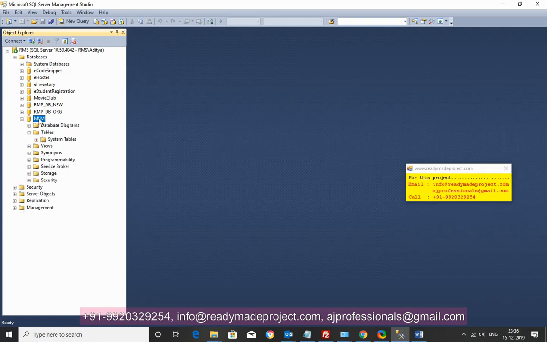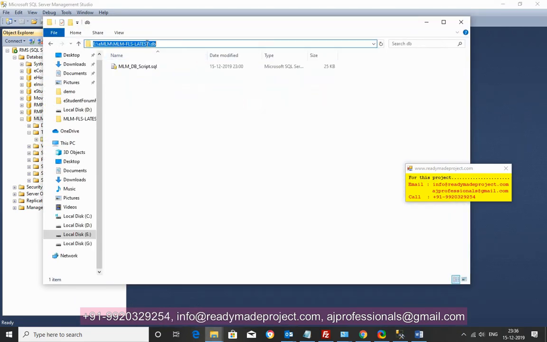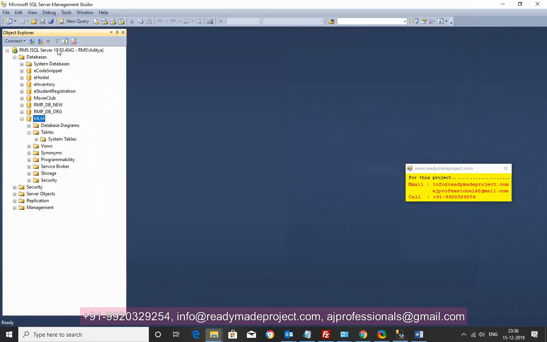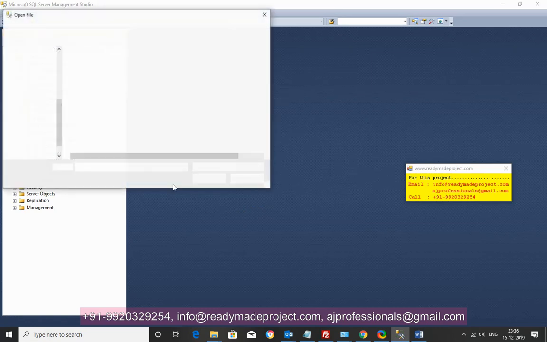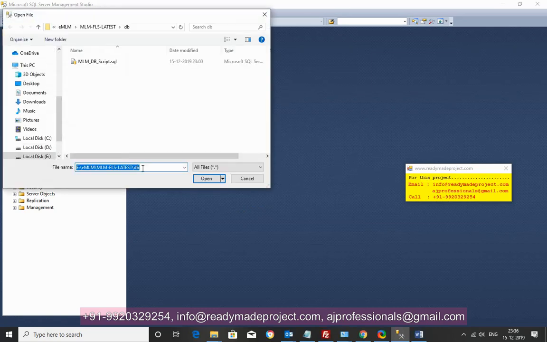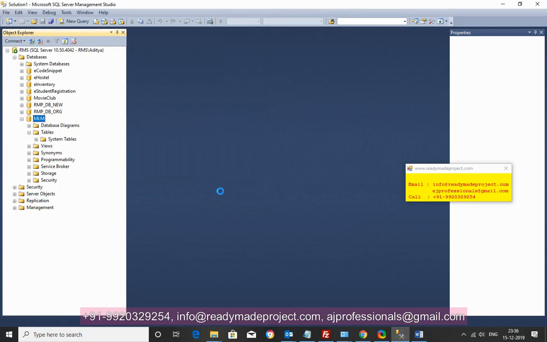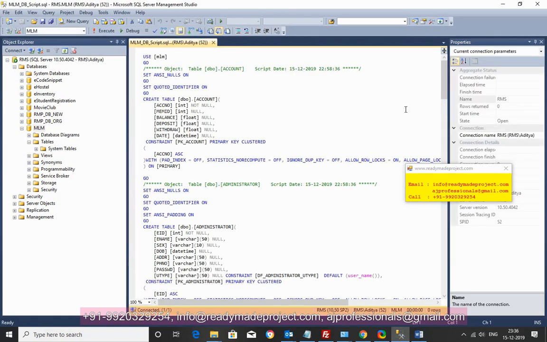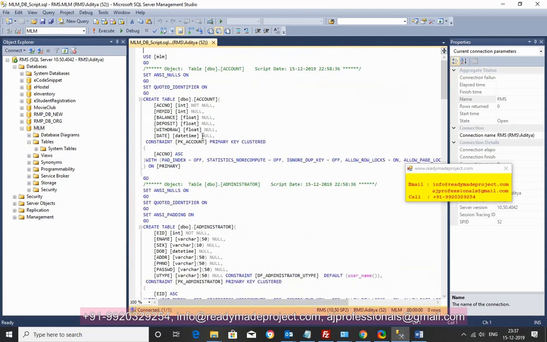So for table creation I will use this particular script file. I'll just copy this path and click on file, then open file. Now just paste there and select the db script. You can see all the create table statements and insert statements there. Once I run it, it will create all the tables with sample data. So just click on execute.